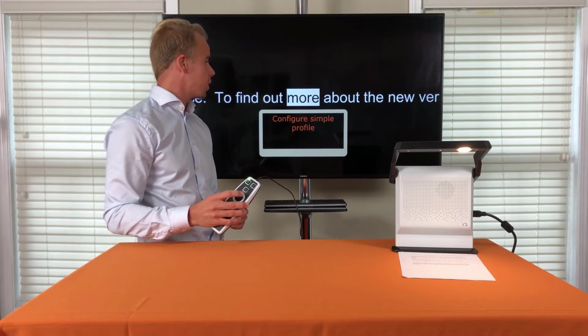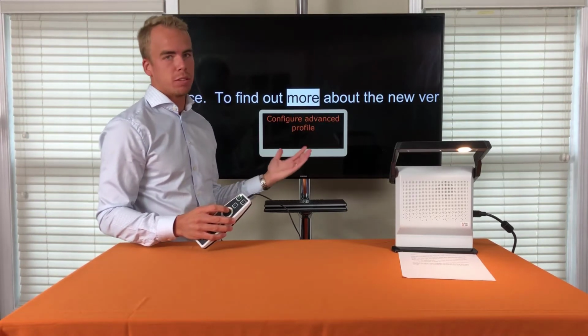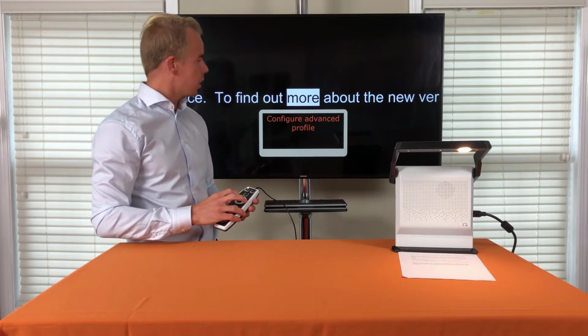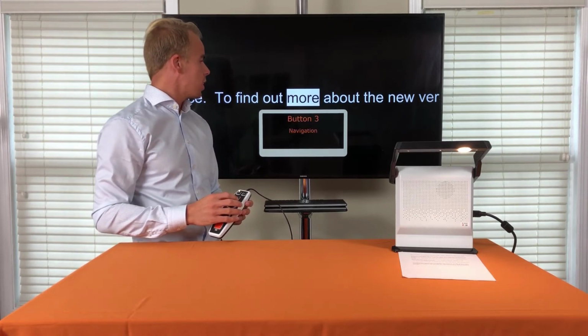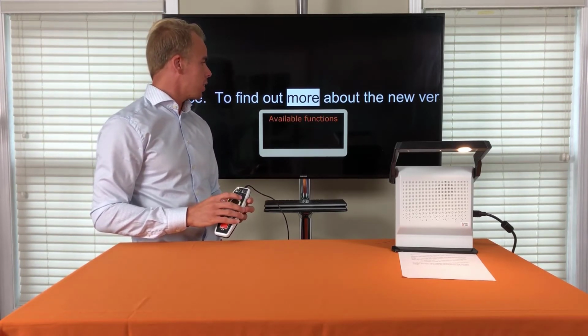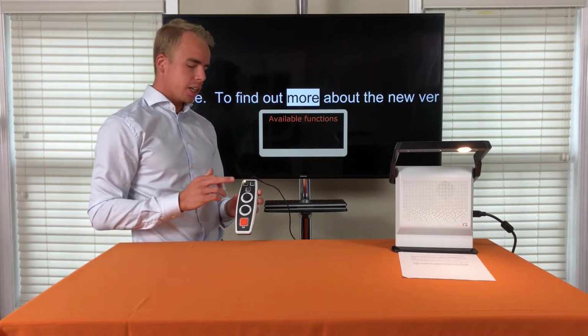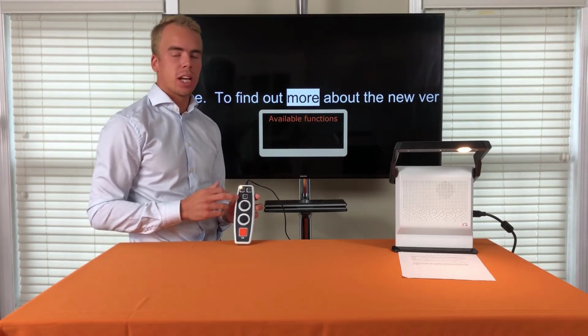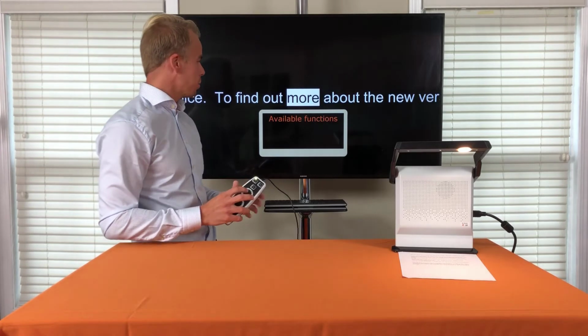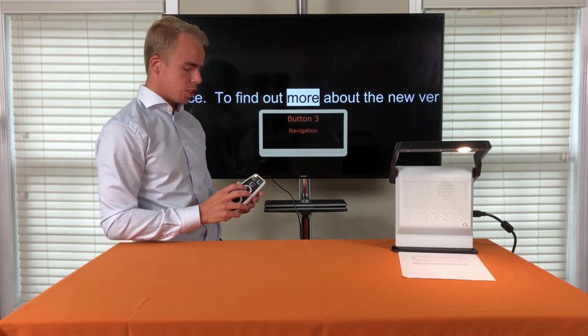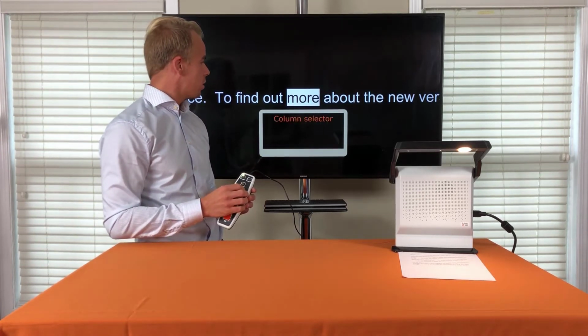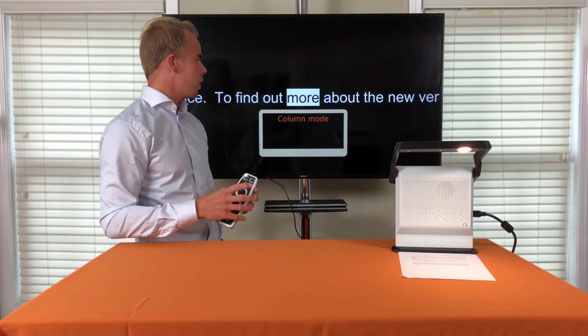Back. Press to select. Configure advanced profile. Same thing with the configure advanced profile, of course. And the cool thing here is that I can delete functions in the advanced mode that I don't like to have. So I'm going into available functions. Button 3. Press to select. Display mode. Press to select. Column selector. Press to select. Column mode. Press to select.